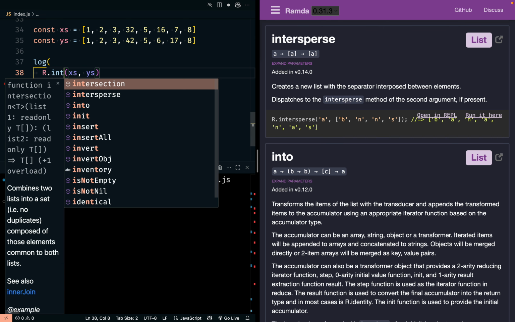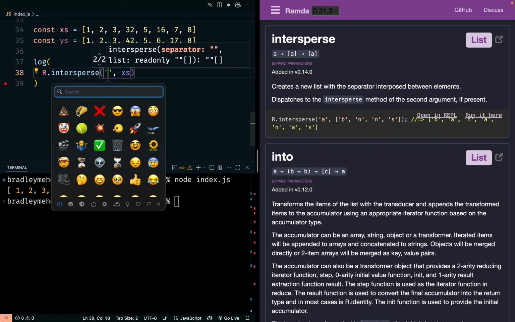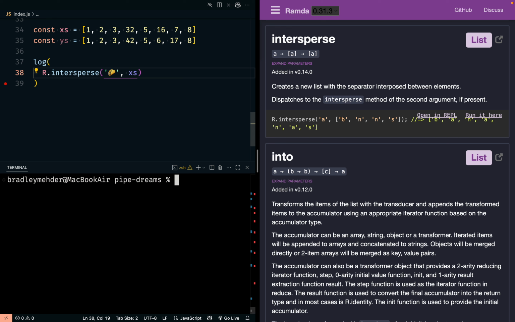So if I said intersperse, it's going to take something and then an array. What it's going to do is put the thing, the first argument, in between each element of the array. So the best thing I could think of right now is to put a taco in it. If you put a taco in between any two things, it makes those two things better. That's just the mathematical law of tacos.